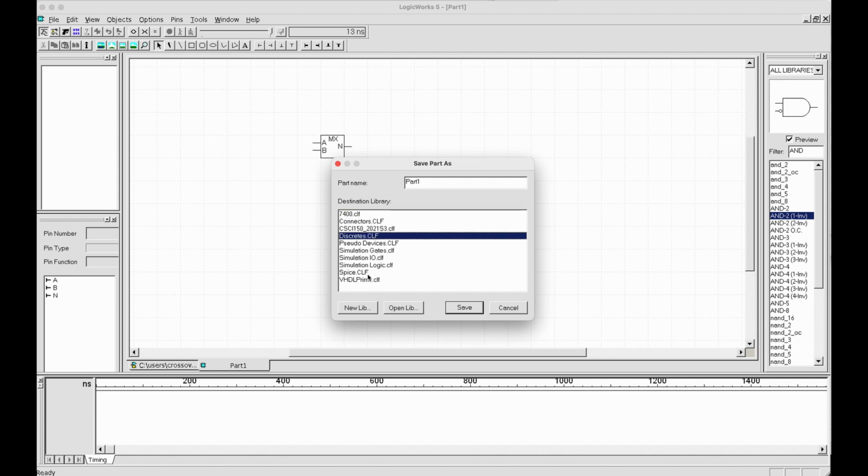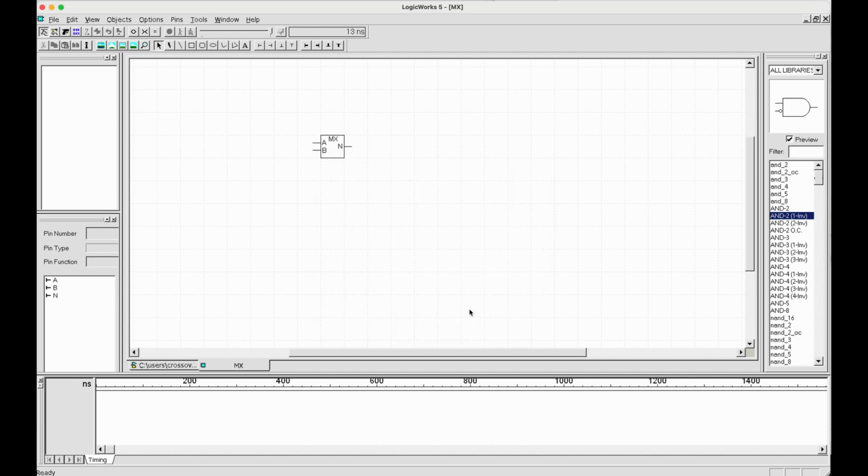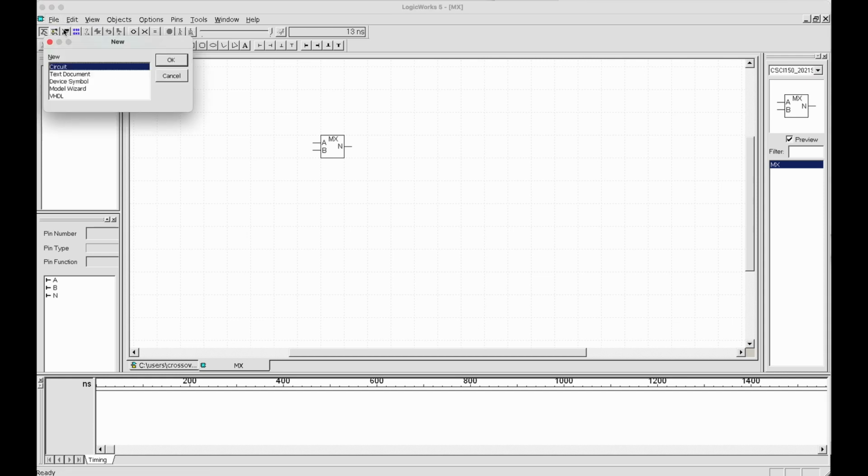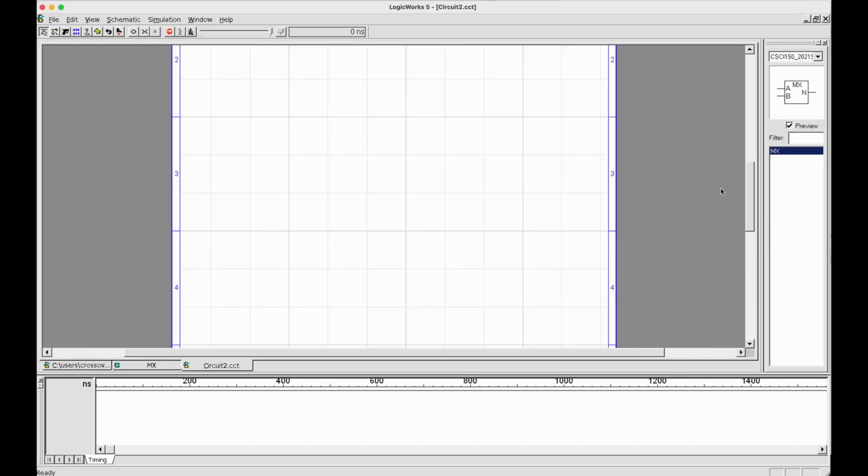Save it as a new component inside your library. Don't try to save it in some of the system libraries. It will make things confusing. Save it in my library as MX unit and then save. Now if I go to my library, I'll be able to see this MX unit inside. Let's create a new circuit.